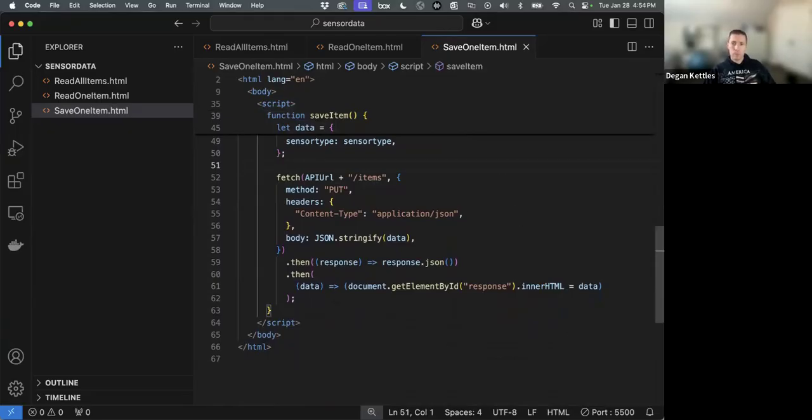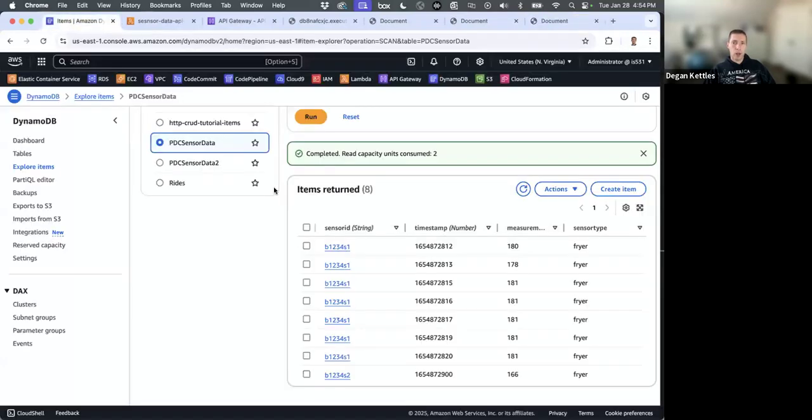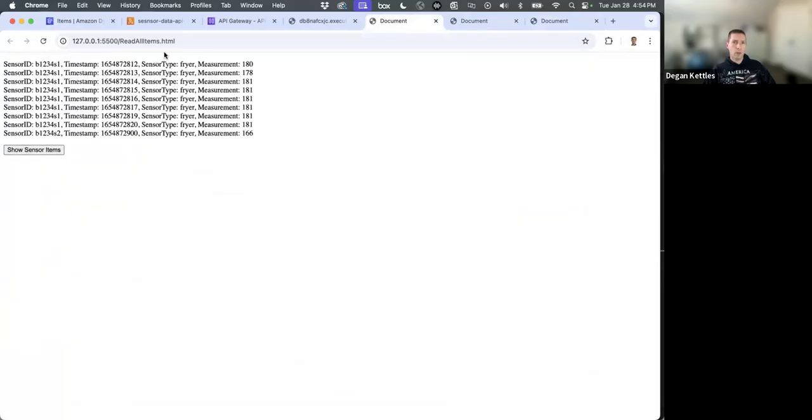So I go live, and I don't know if I have 814 in there right now. So let me just check. It looks like 814 is not in there currently. So it would be safe to try to write that again. So here we go. Add item to the table. And it says I successfully put it there. And we could verify that by coming over to here, the read all items. And somewhere in here, we should see 814. So it successfully made it in.